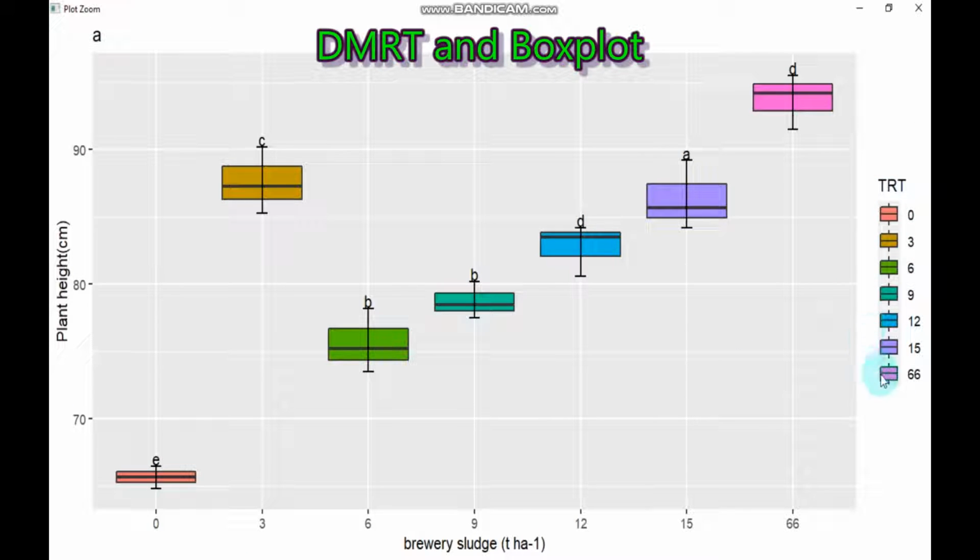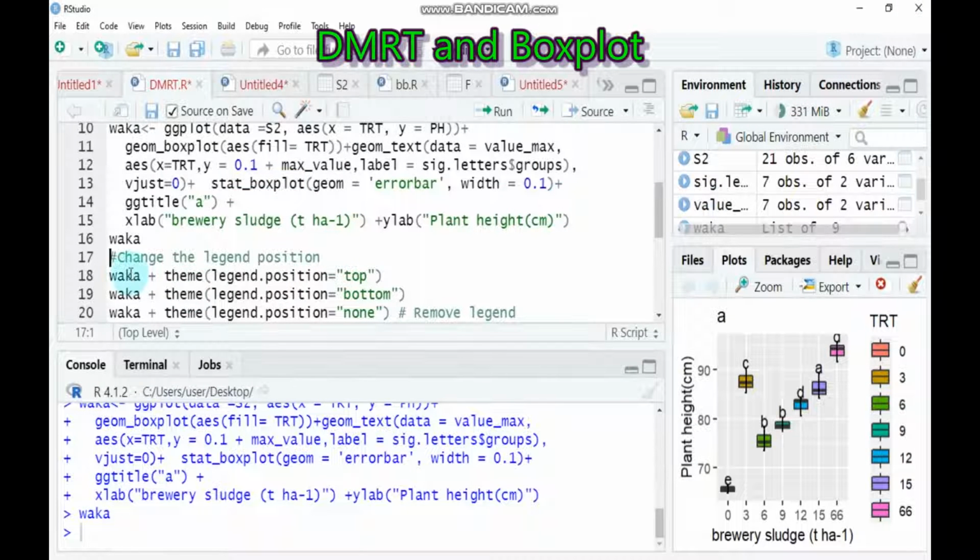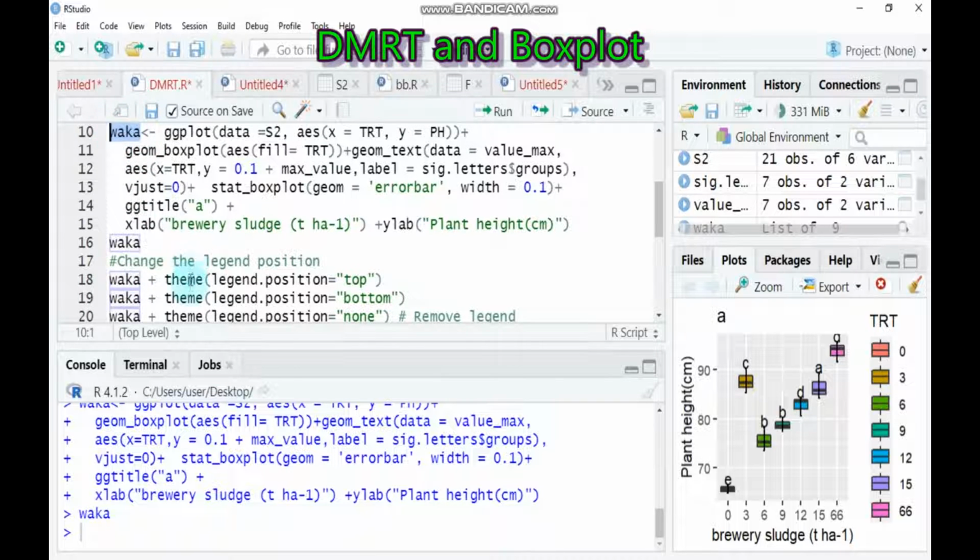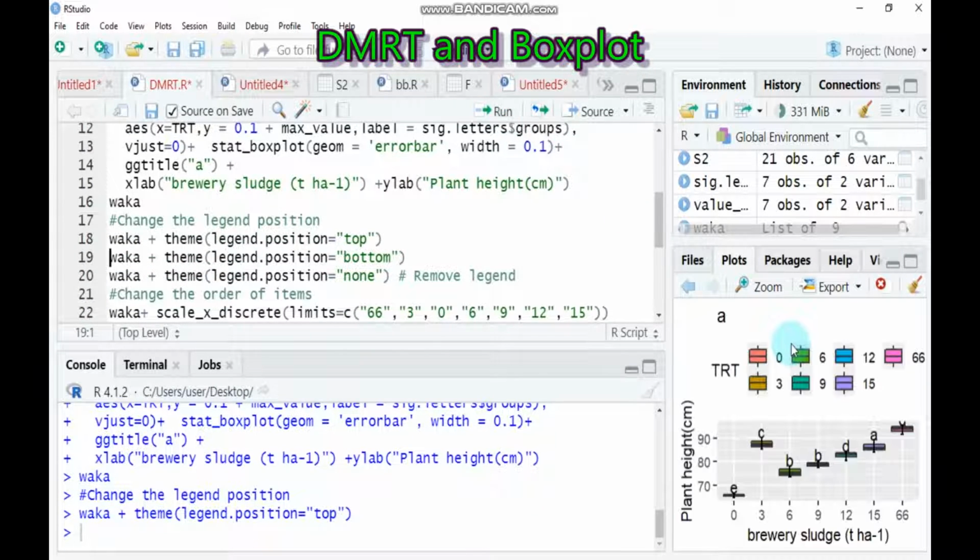If you want to change the position of the legend to the top, to the bottom, or if you want to completely remove it from the box plot, we have to use the following function. Here is the plot that we created. So plus, you have to use the theme function and legend position is top. So it will be displayed at the top. As you see here, it becomes the top one.